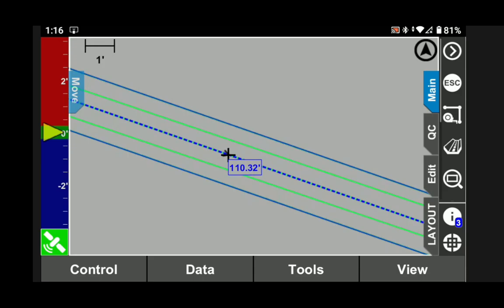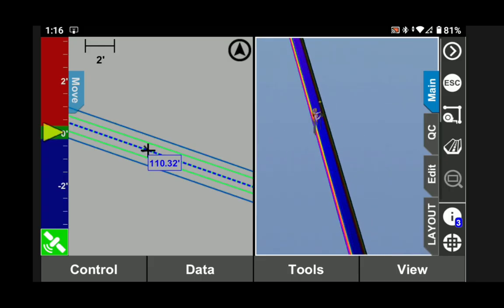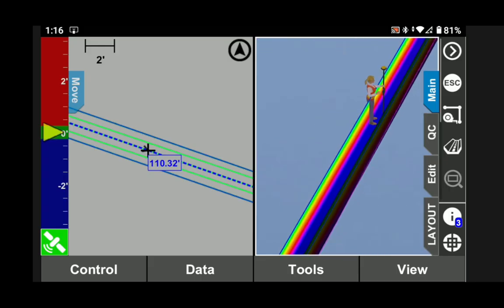It's showing me on 0 grade here on my left-hand side on my grade indicator. And if I want to hit this arrow up here on the top right, this next layout, I can arrow over to my 3D view and actually see what my trench is going to look like. There it is.